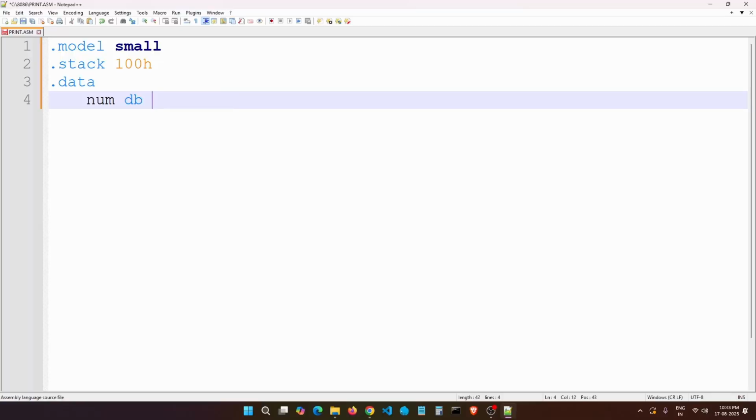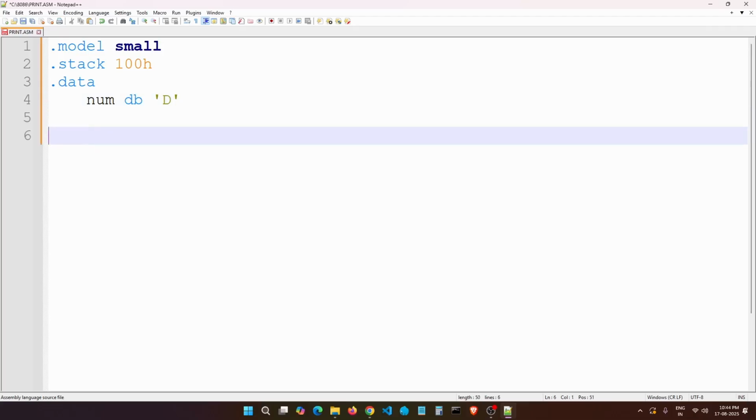And you can also save it as a character. For a character you just have to put single quotes, and then the character can be stored. So in any way you're storing something onto the memory, that is num. Now once that is done, let's start the code segment.